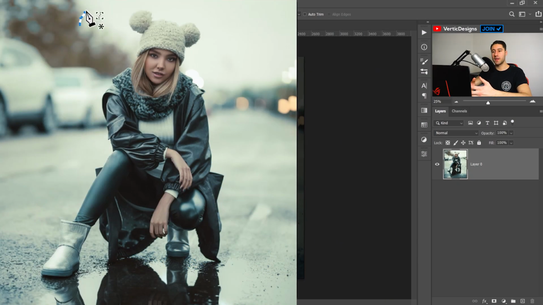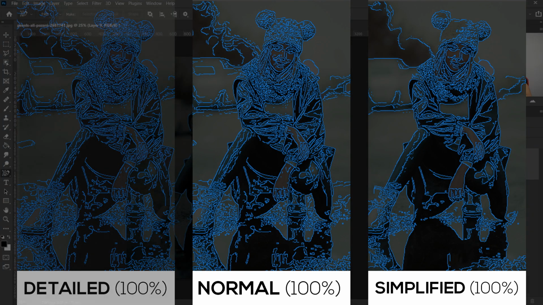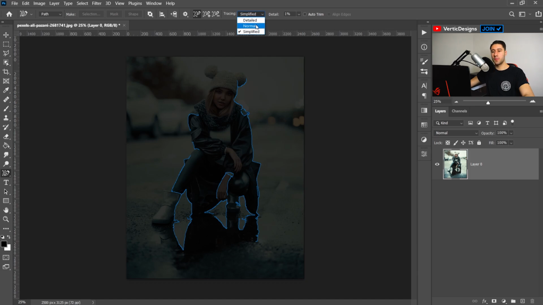So this is when the tracing comes into play, because we can either have it on detailed, where it will remain with more lines, normal, or simplified, where fewer lines are visible. But for now, we're going to put it on normal, and we're going to move on to the next important one.